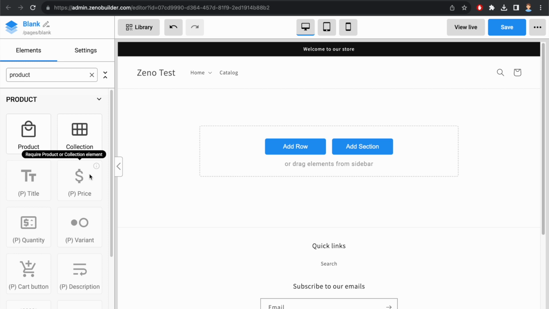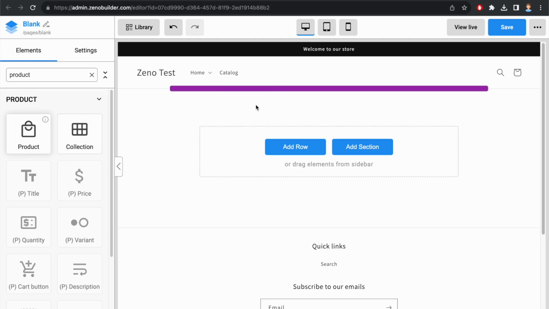Today we are going to learn how to use the product price element. The product price element is a mini element which shows the price for a product on the page. In order to use the product price element, we first need to insert a product element into the page.